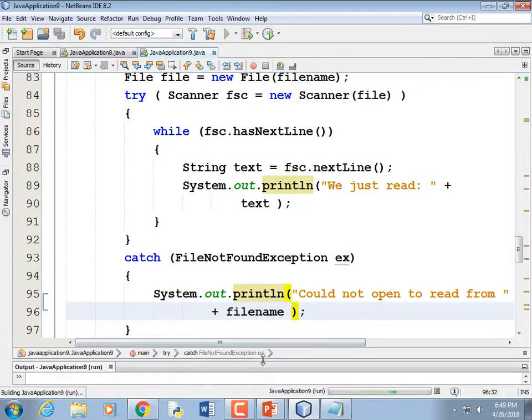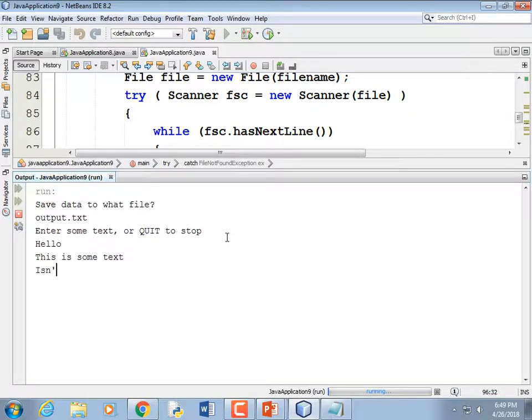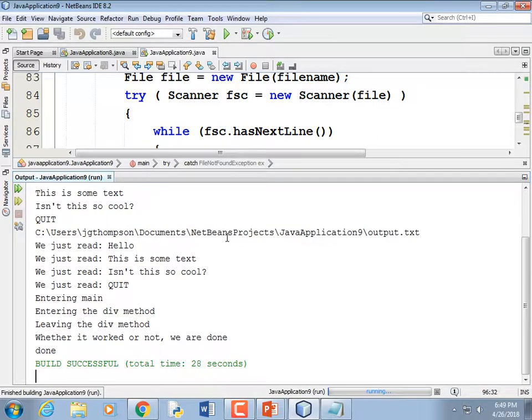So let's do it. Save data to what file? Output.txt. It's opening it not for appending, it's overriding it each time. We'd have to check to see if the PrintWriter class also supports opening for appending. Right now it's just blasting the last thing we save. Enter some text. Hello, this is some text. Isn't this so cool? Quit. And so then it opens it back up.